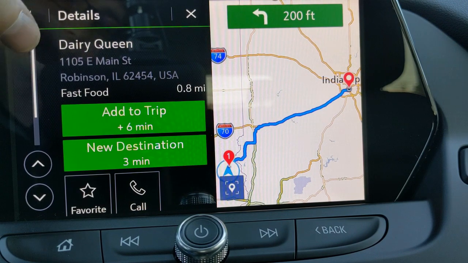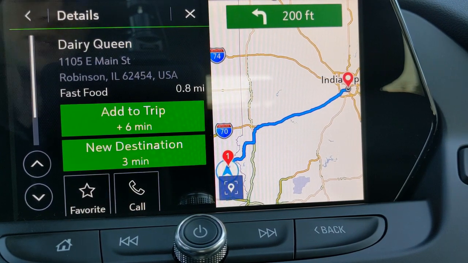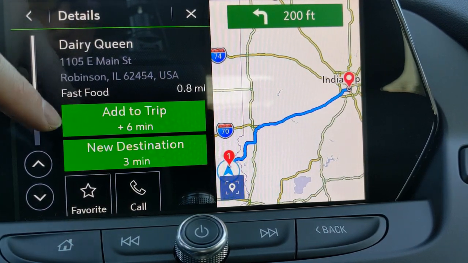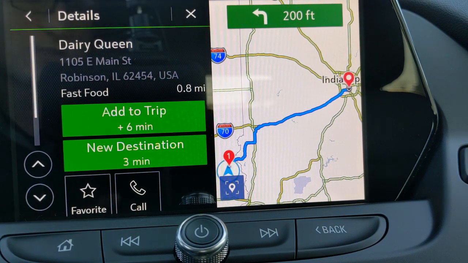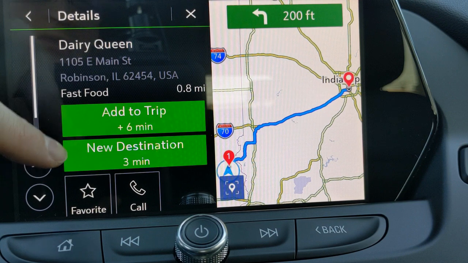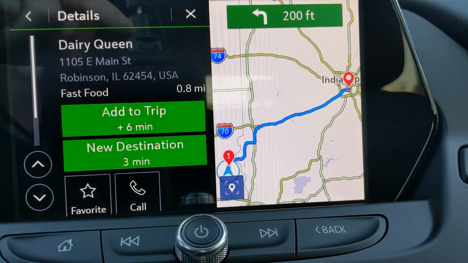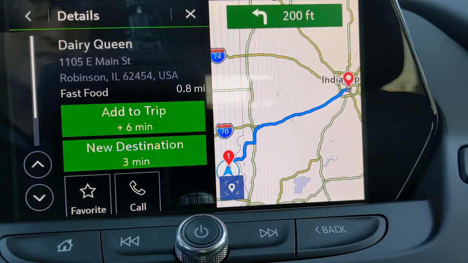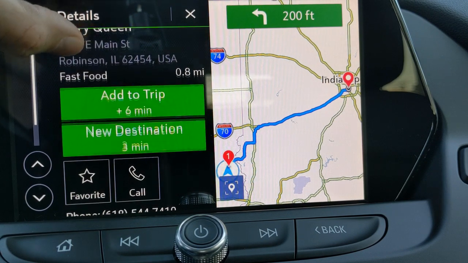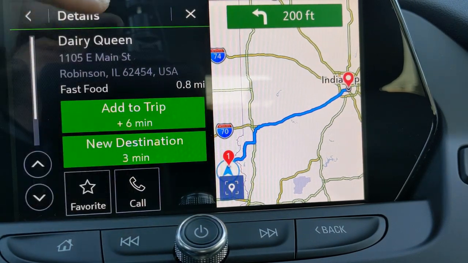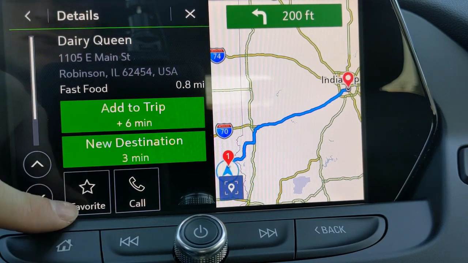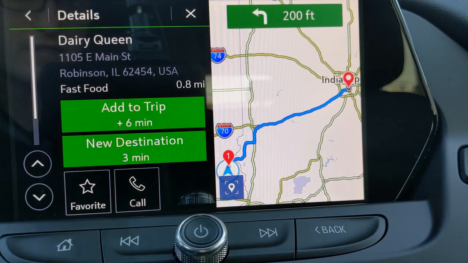And it shows us the address, the name of the business, and we can click here to add to our trip. It's going to add 6 minutes to our trip because it's going to be 3 minutes down to Dairy Queen and 3 minutes back to our regular route. Or we could do new destination, to where we just go straight to Dairy Queen and it cancels our route to Indianapolis. You can also call Dairy Queen using the call feature from your vehicle, or you can use the favorite button and then you can favorite this as a location.